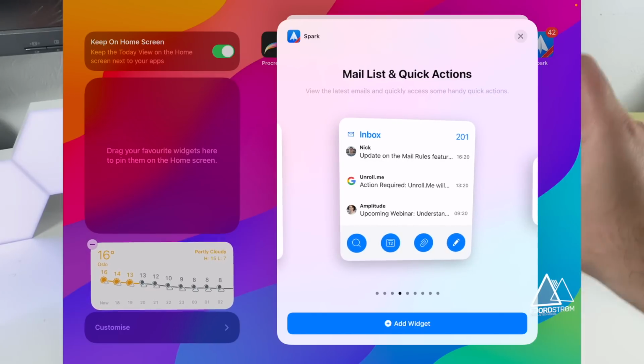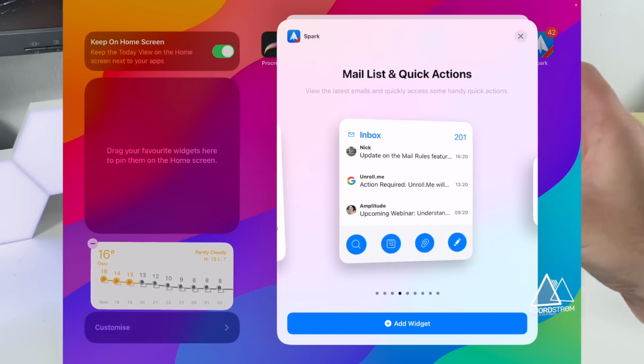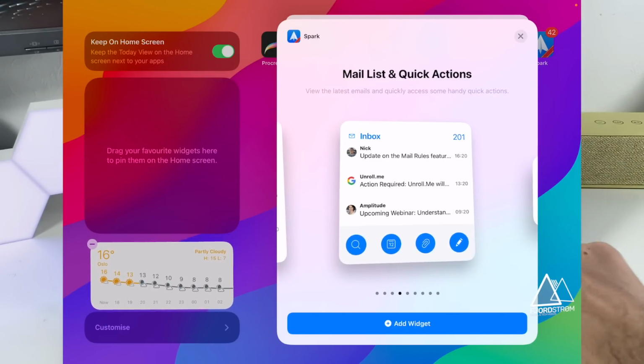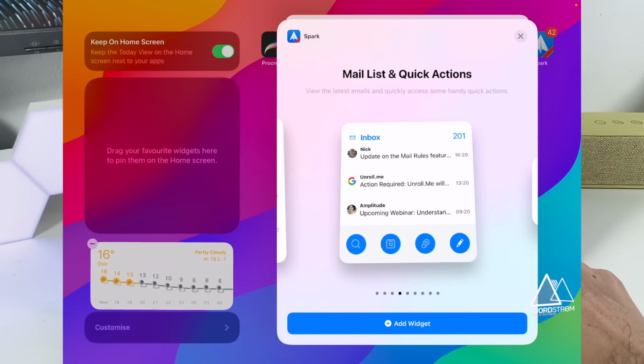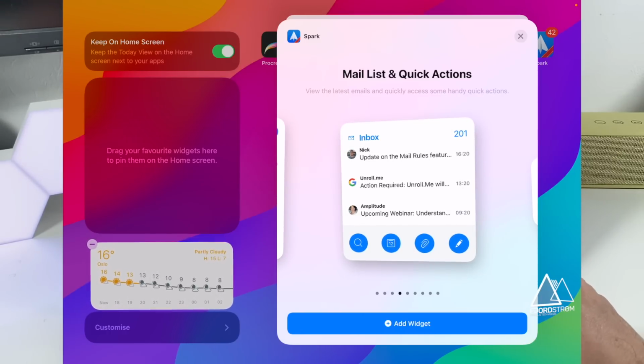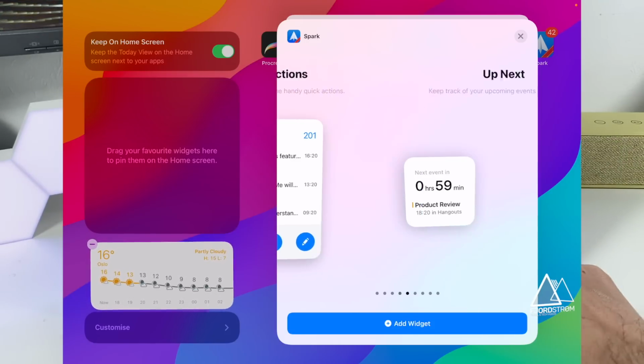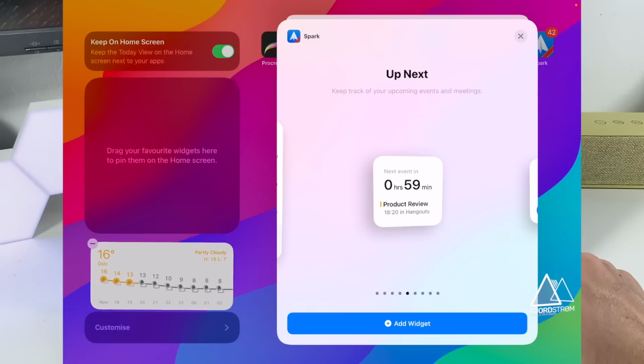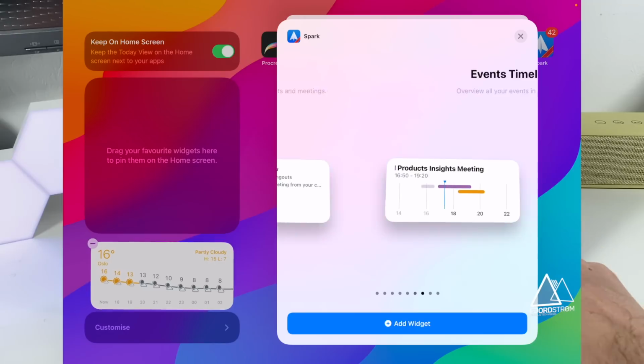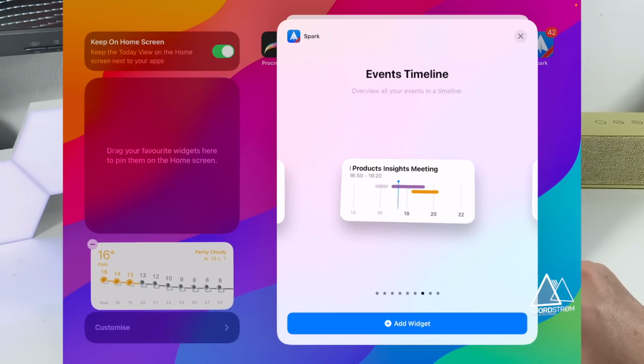You also have like your quick actions, like a mail list and quick actions widgets, which show you here a few buttons, so you can write an email, look at your attachments, open your calendar, or search for emails straight immediately. So that's something that is interactive, which is very nice. They have the up next thing, like an up next meeting or event, same in a medium, and then we have an events timeline widgets.